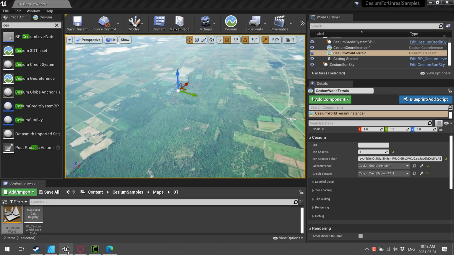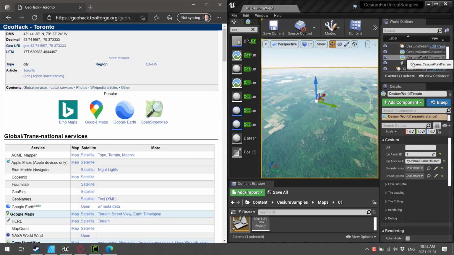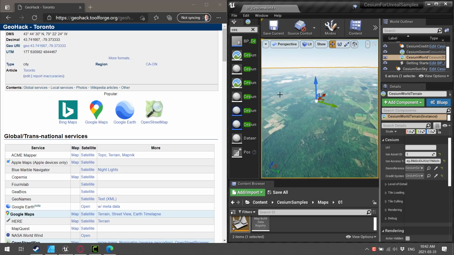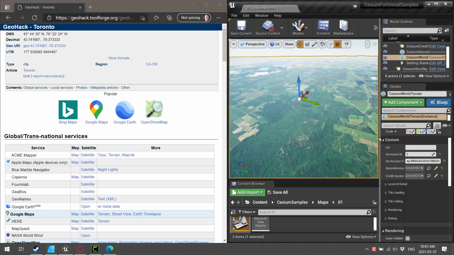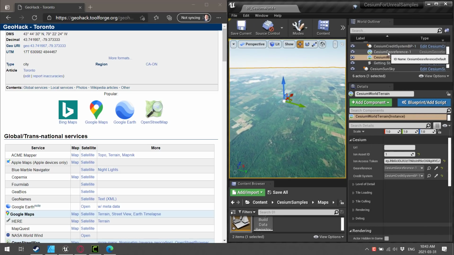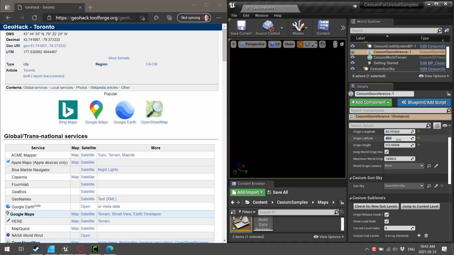Let's just pop that over to the side here. We will take Unreal Engine and pop that over to the other side. All right, so we want to go to the georeference. Okay, it deselected. So I want to go to 43.741667, and I want to go to a longitude of negative 79.373333. All right, there we go.